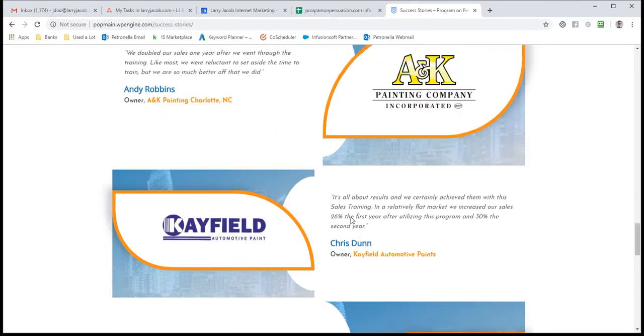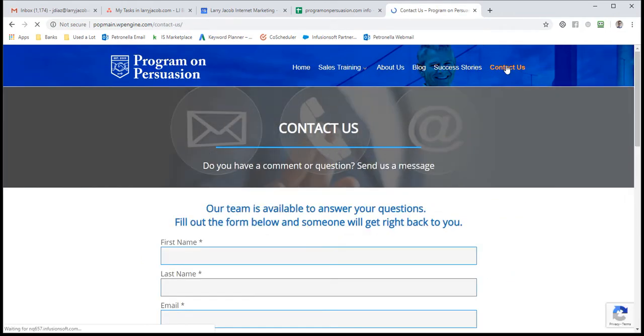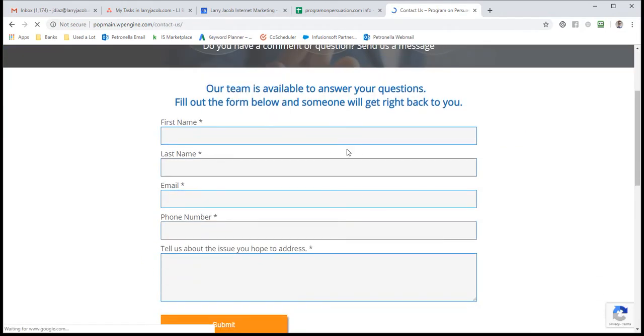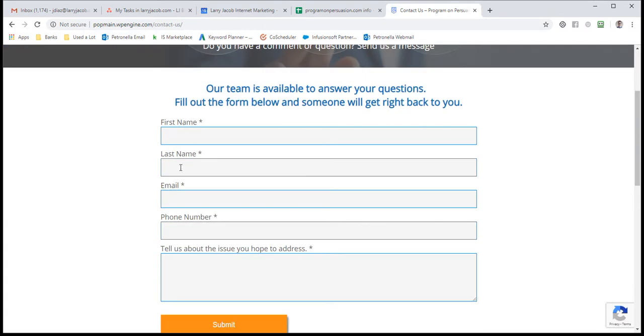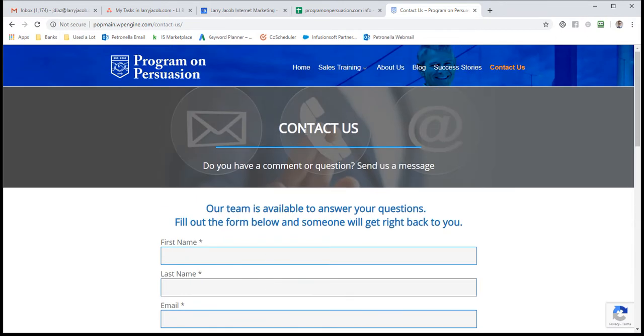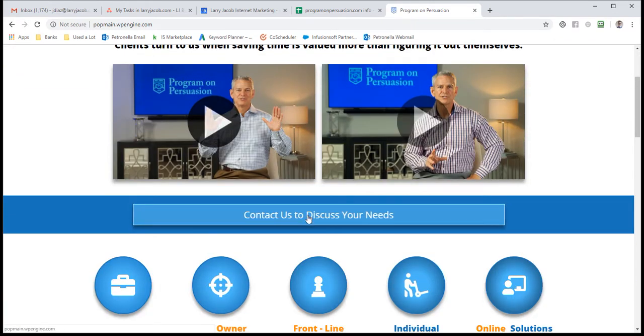Now we could also have a pop-up up here after people visit pages. We've also got this contact us form, and you'll notice it has first name, last name, email, and phone number. I recommend you include all four, because if someone's not interested in sharing their phone number with you, they're probably really not serious about meeting with you. Then we ask them an open-ended question: tell us about the issue you hope to address. What we want is for them to share something that enables us to prepare somewhat for the meeting.